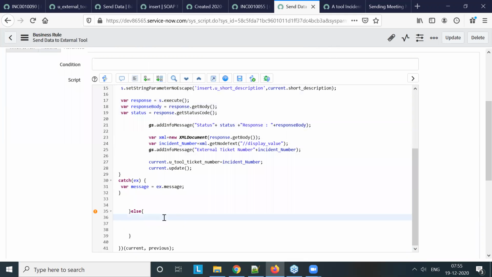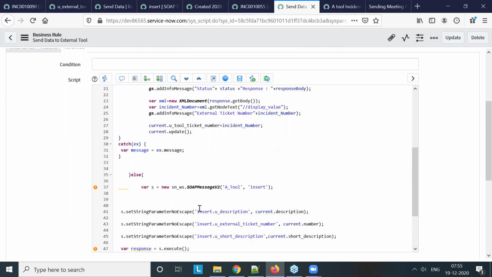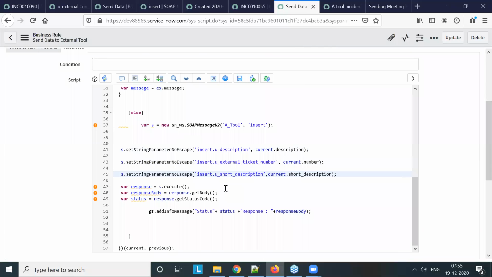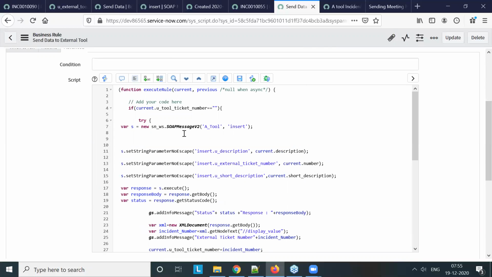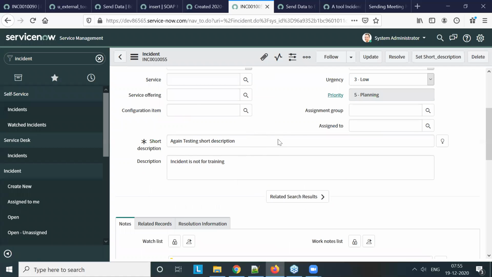But this time what we are doing, we are sending a short description. We'll put the external ticket number. This is how we can see whether they have our ticket number or not. And the short description we are sending in the else condition. But if that tool updates the short description here, it should not send the update back to them. This ticket got the update from the external tool, so it should not send the same update to them.